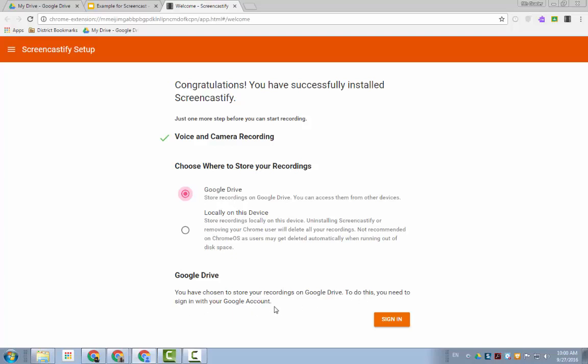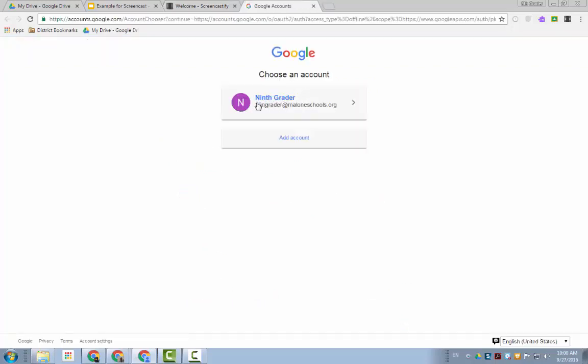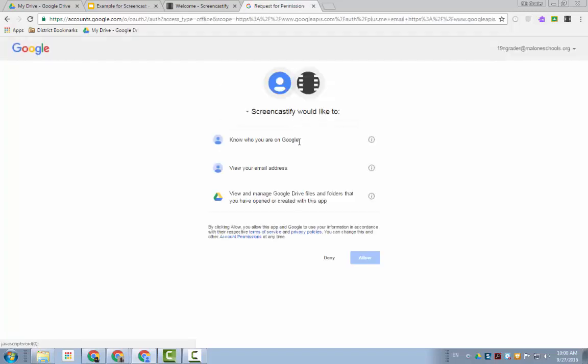To do this, you need to sign in with your Google account. In other words, it's saying we need permission. This extension needs permission in order to be able to save things into your Google Drive account. So I'll click on that button. It's going to open up a new tab for me. There's that account, that fake ninth grade student, so I'll just click on that once.